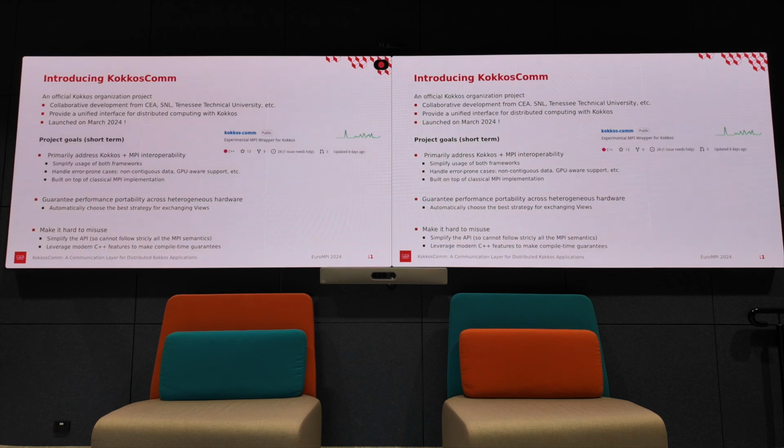So I will introduce you to KokkosComm. It's a collaborative project between CEA, Sandia, and Tennessee Technological University, and other people are working with us, and you are welcome. We want to provide a unified interface for distributed computing with Kokkos. This is work in progress. It only began in March 2024. The short-term goals of the project are to address Kokkos plus MPI interoperability, and to simplify the usage for all the frameworks that use Kokkos and want to do distributed memory computing.